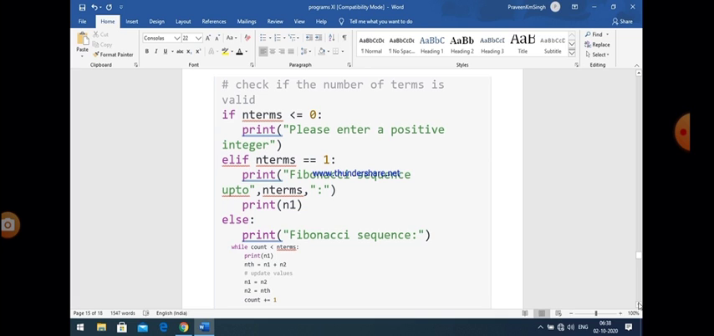After that, it may be possible that the user inputs n term equal to 1. So for that we give an elif statement, and the condition is that n terms is equal to 1, then print the message Fibonacci sequence up to nth term, print n1. So 0 will be printed, and in the program we already initialize n1 with 0, so 0 will be printed in that case, because the first term is 0.